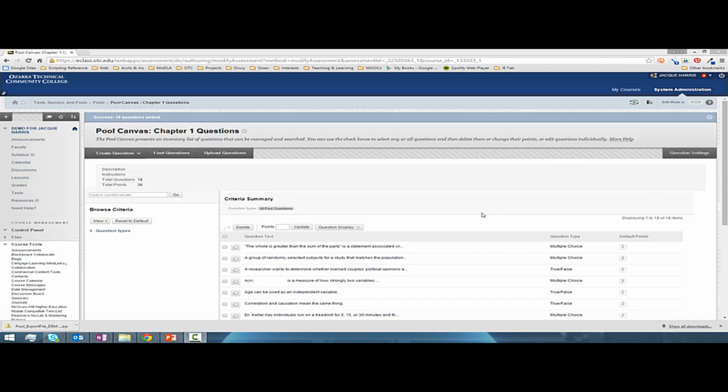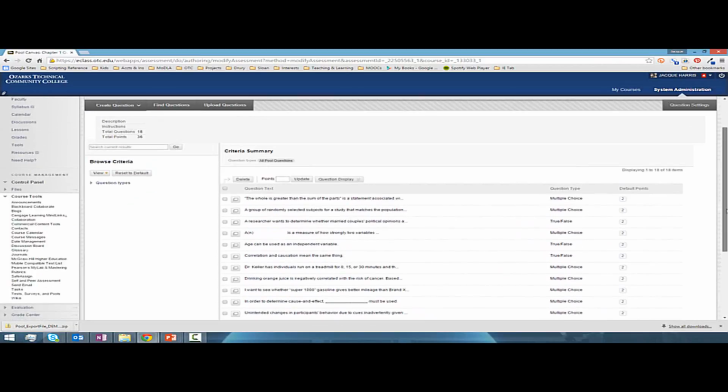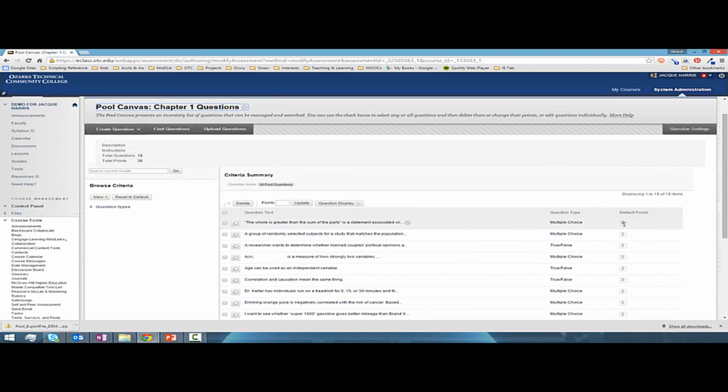Okay, so I have a mixture of 18 different true, false, and multiple choice questions here. And you can see that they're all displaying at a default value of 2 points. Now when you add questions from a pool to a test, you do still have all the same point value setting options that you would normally have. This is just the default value that when you select them, they'll pull in at 2 points.